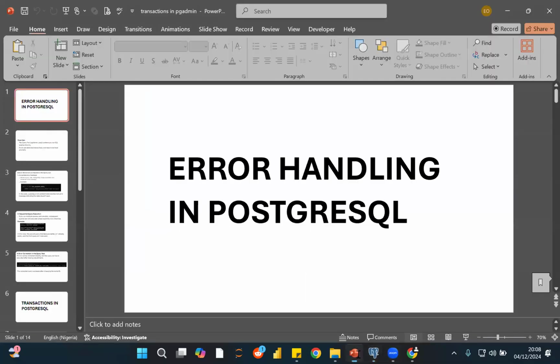So yes, we're going to be talking about something very interesting, error handling in PostgreSQL. We'll talk about transactions in PostgreSQL. The thing with error handling, especially with Postgres and specifically pgAdmin, is that pgAdmin is very intelligent. When you run a query and see an output in the query tool, if you make an error, most of the time it specifically points you to where you are wrong.